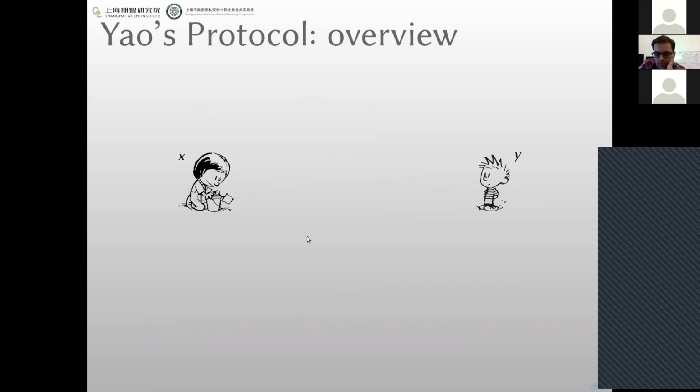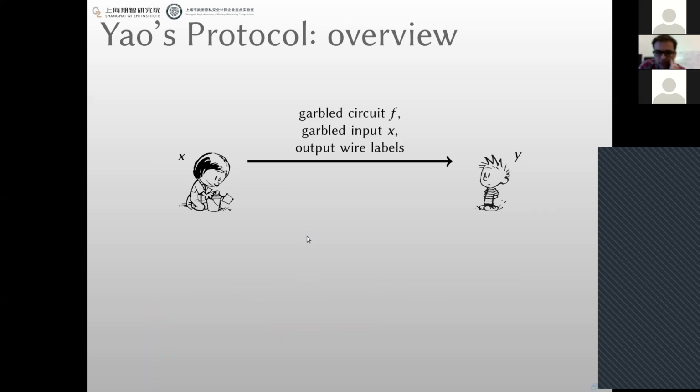Okay, so here is the big overview of the protocol. They both agree on a circuit, F. Alice garbles the circuit, so for every wire in the circuit, she chooses 2 labels. For every gate in the circuit, she generates 4 ciphertexts. She shuffles them randomly. She sends all of those ciphertexts to Bob. Some of the input wires in the circuit are Alice's inputs. So she can just send the garbled input for those wires.